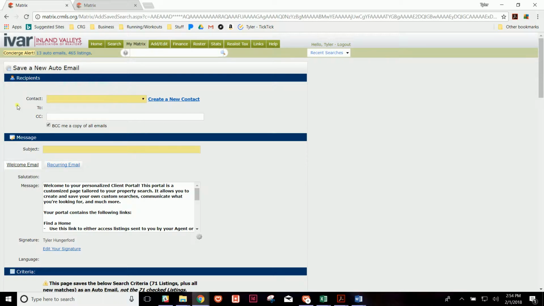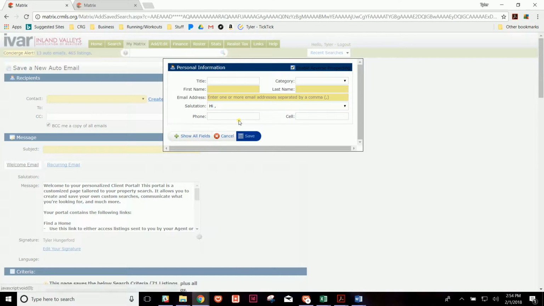Now, contact-wise, you're going to need to create a new contact. I'm going to do Riverside here. It's going to say the last name will go in front of the first name when it comes on concierge mode. So when I do this, it'll actually read properties in Riverside, and we'll go from there.